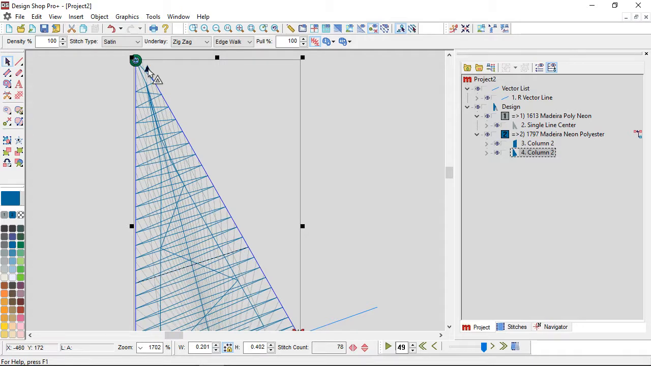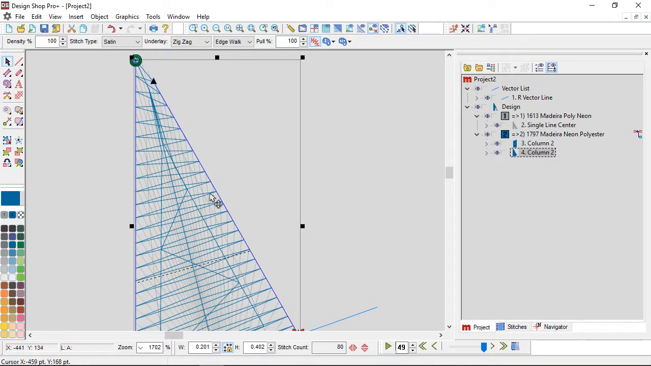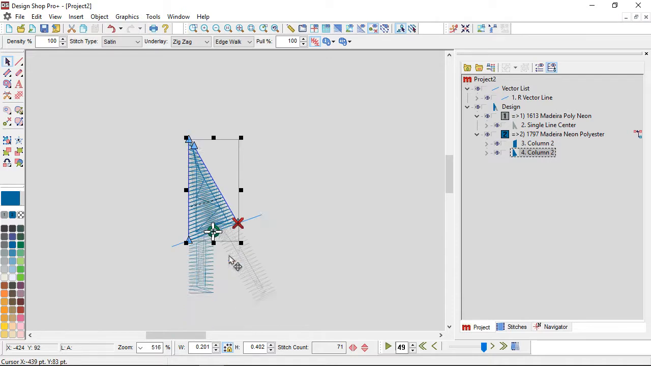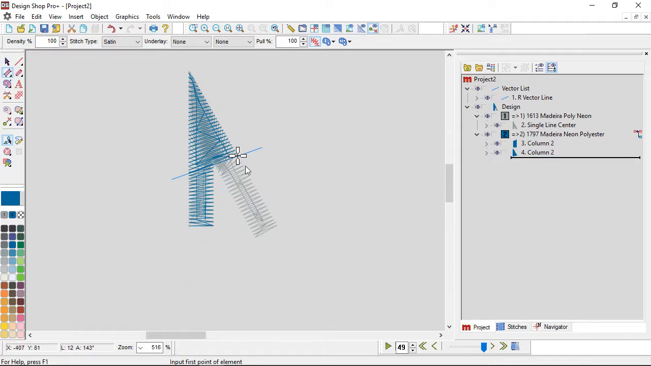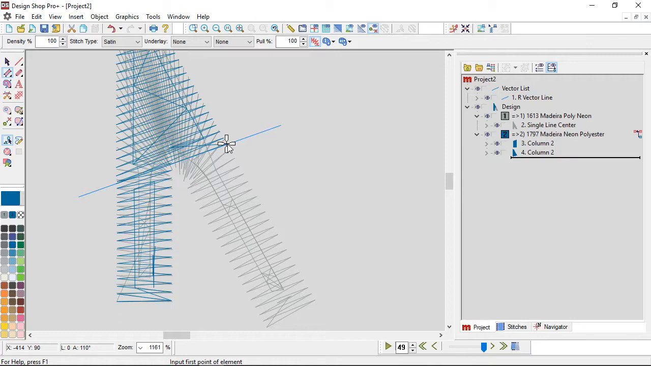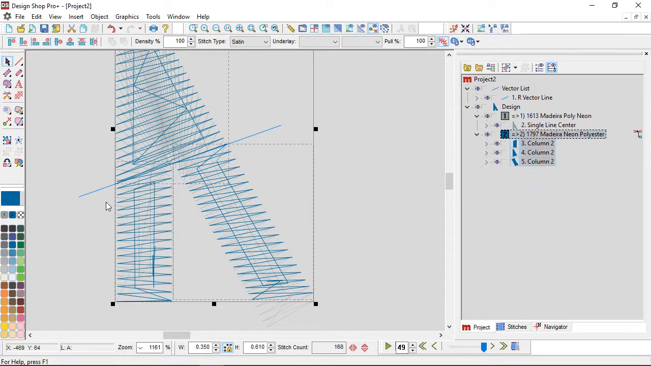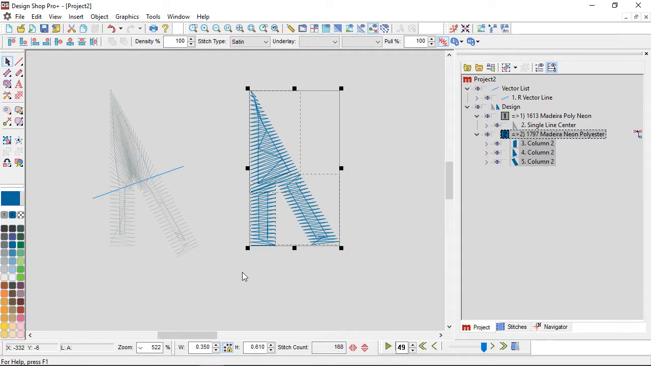It's starting to get so thin it's not going to sew, so I'm going to bring this down a little bit. There we go. And now I'm going to move my entry point so it will travel and do that piece. And now let's do that last leg. And I'm zooming in using the Shift key and the scroll wheel on my mouse. Okay. So here is one way to do it.